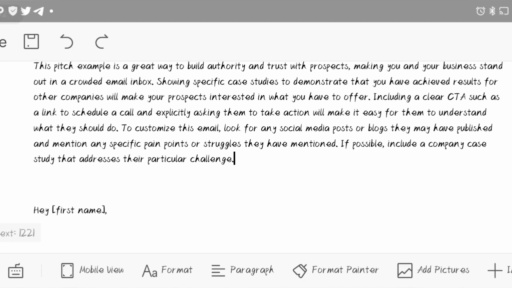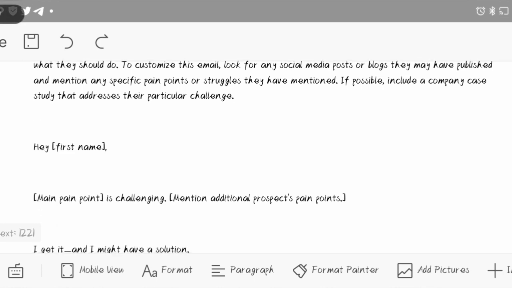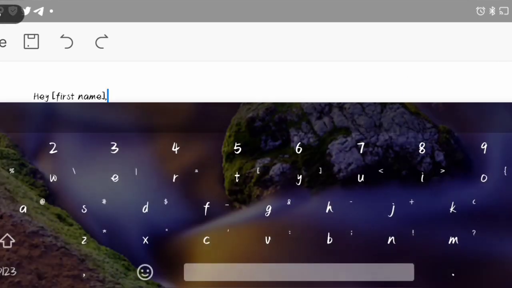To customize this email or pitch template, look for any social media posts or blogs they may have published that mention a specific pain point or struggle. If possible, include a company case study that addresses their particular challenge. This makes the pitch template more personal, and they will resonate and relate with it very well.